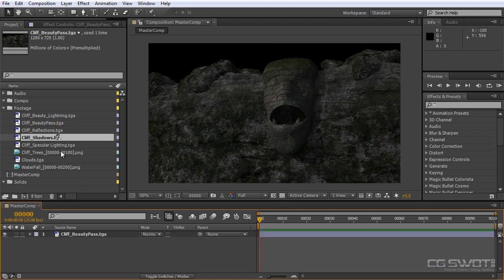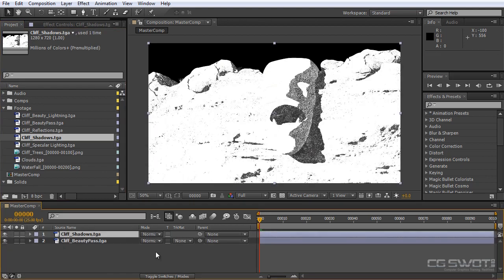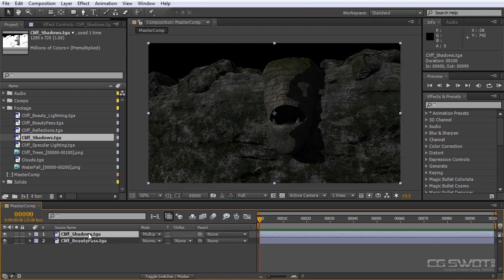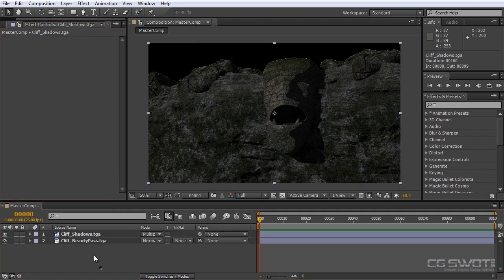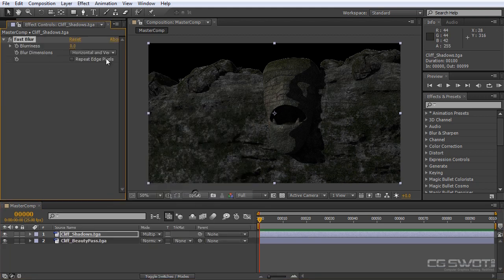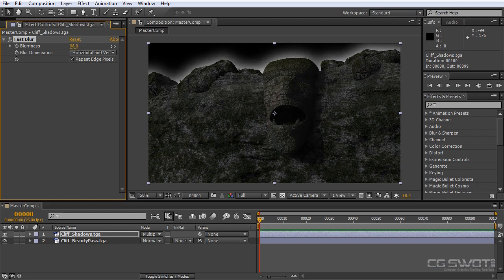We also have our shadows pass. We'll pull that down on top, and our shadows need to be a multiply layer. It's just off screen, but make sure you set the mode to multiply. Now you'll see that we're getting some fringing, and that's actually going to get worse when I do this next process. I really want to soften those shadows, so I'm going to highlight that layer, right click, blur and sharpen, fast blur, repeat edge pixels, and just crank those shadows up until we really soften those shadows out across the cliff face there. Something like that is fine.